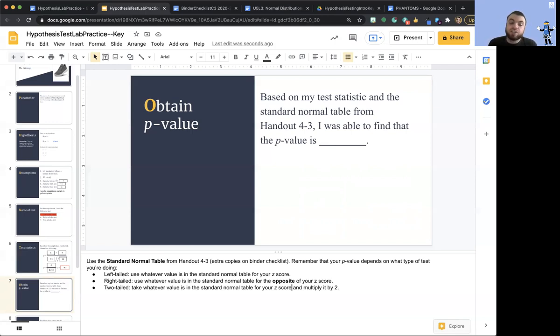Or if it's a two-tail, you take the z-score value from the z-table, so from the standard normal table, whatever corresponds to your z-score, and you multiply that number by 2. So it really matters what you did for your test, because if you don't do the right test, you're going to get the wrong p-value, okay?